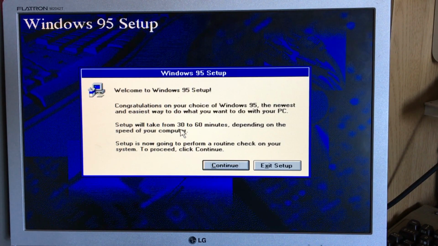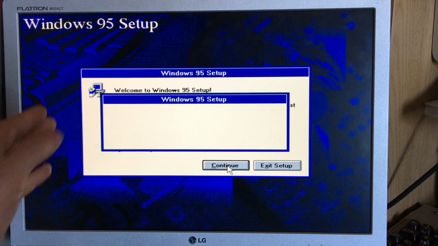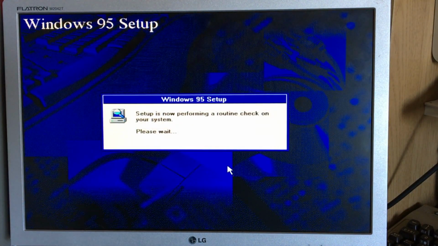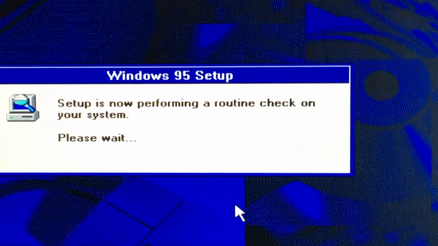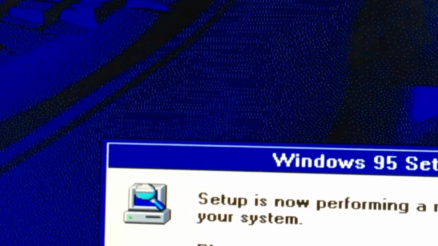Well, yes, a lot of people did love this when it came out. It was very different. The newest and easiest way to do what you want to do with your PC. Not now, it ain't. Setup will take from 30 to 60 minutes, depending on the speed of your computer. Setup is now going to perform a routine check on your system. To proceed, click continue. Let us continue. And you got that traditional Windows 95 background there, and you can see how low resolution that actually is. If I zoom in here, you can see the individual dots on that picture.